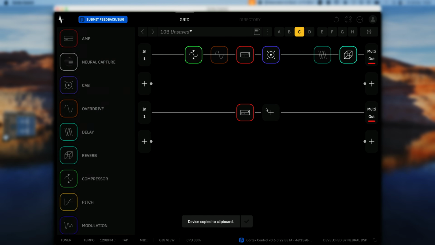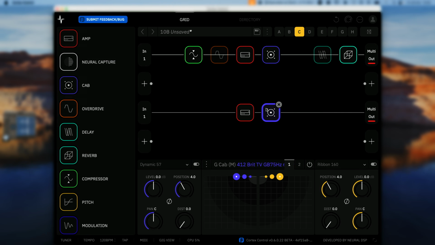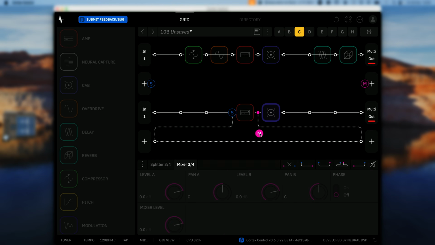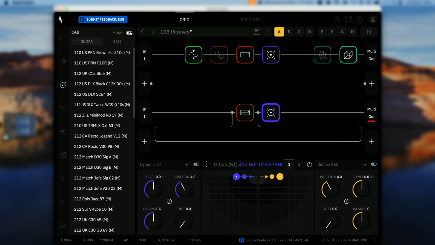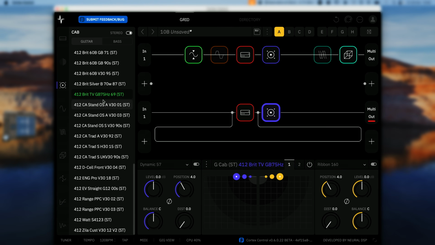Yeah. So to make things a little bit quicker, we like this cab we chose earlier. So we Command C, Command V. Look at that. Quick as that. But we said we wanted things to be stereo. So let's drag our splitter here. Drag our mixer here. One thing we introduced recently was the ability to use stereo cabs. And so that's what we've done here.